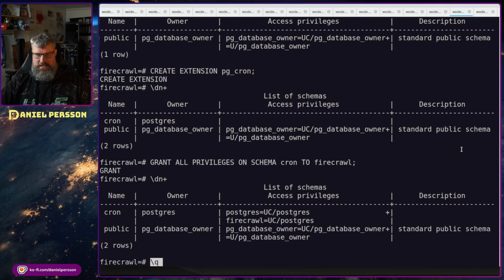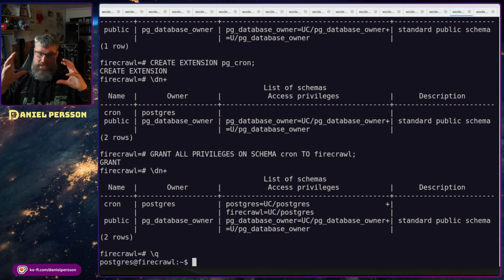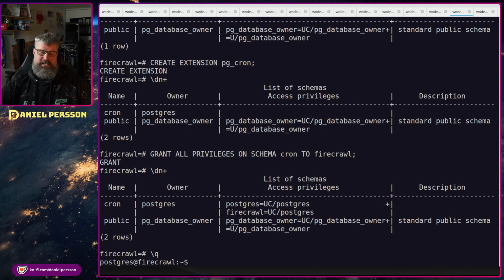Now we can jump out here, and now that we have that extension installed, we want to add the schema, but I can't do that as a root user because everything will be owned by root then, and then we need to do a lot of grants, and we're not up to that. So we're going to load it with the FireCrawl user.